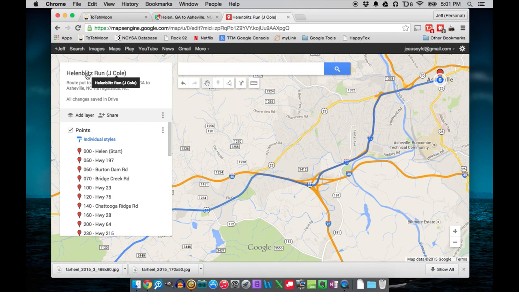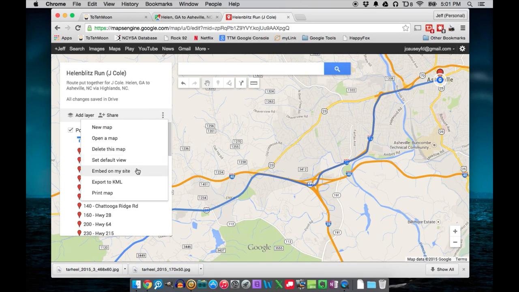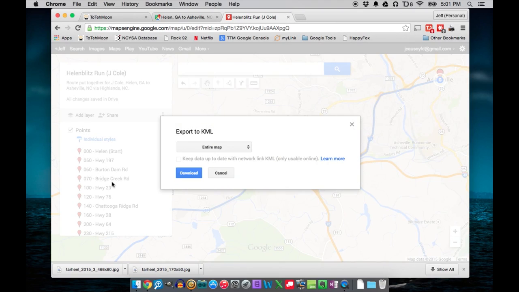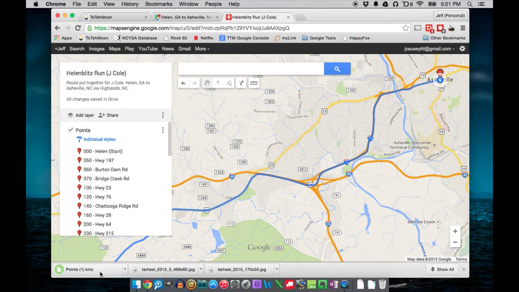You can see up here, there is a place to put in a name for the route and a little description. I tried to do that just to help keep all my maps straight, because I have so many. All right, now that that is done, what we're going to do is export to KML. This is where it works a little bit better than it used to. We don't really need the entire map. I'm just going to grab the points, download, and you can see it has downloaded it.